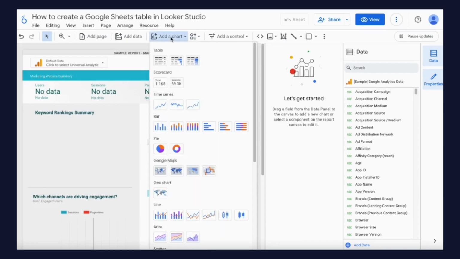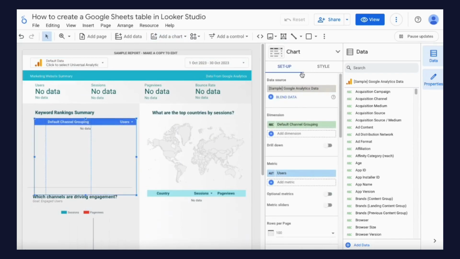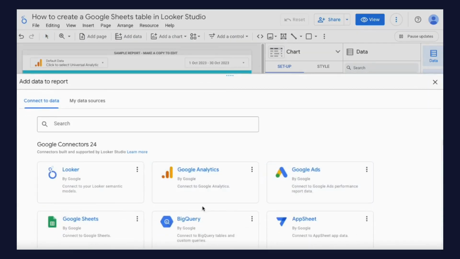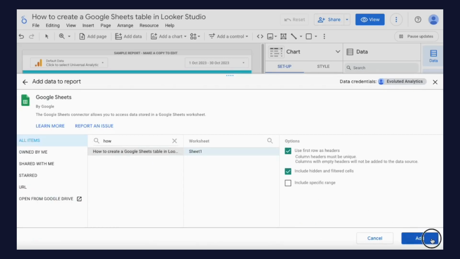From the Charts menu, drag and drop a new table onto the dashboard. You then need to view the setup options and edit the data source. Click on Add Data to create a new connection. Choose Google Sheets, search for your file and then click Add to import this into your Looker Studio dashboard.